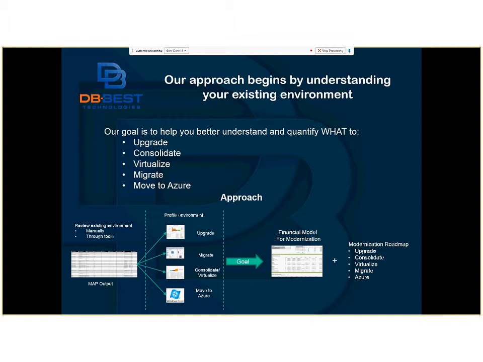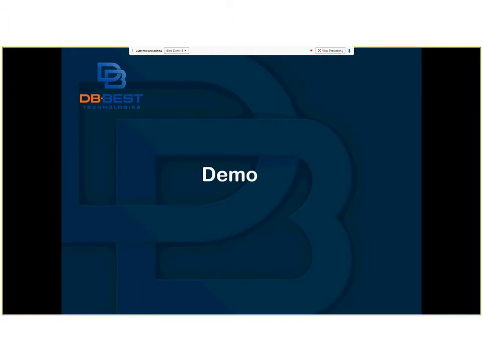And each one of these activities has a value proposition in and of itself, and what we do is to aggregate all of that in order to be able to build out a financial model that is able to articulate why one would want to do these activities and what the benefit is to the business. So with that, let me just jump inside a demo here.